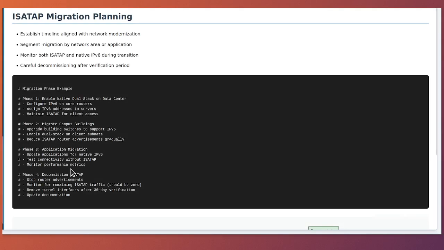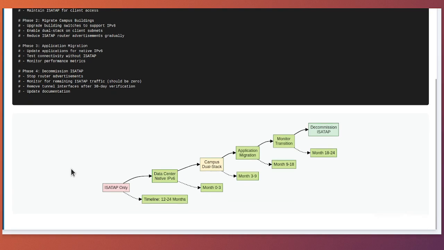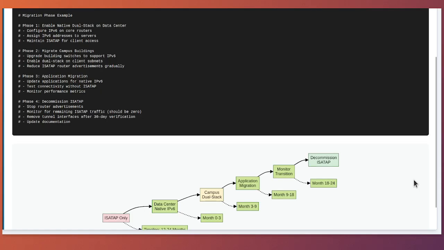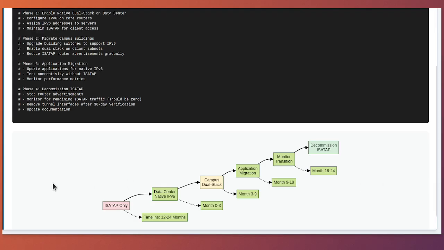ISATAP migration planning. Migrating away from ISATAP to native IPv6 requires careful planning to avoid service disruptions. Since ISATAP is a transitional technology, organizations should have a clear migration path from the beginning. Understanding the migration process and planning for it ensures that ISATAP serves its purpose without becoming a permanent fixture that hinders long-term network evolution. The first step in migration planning is establishing a timeline.